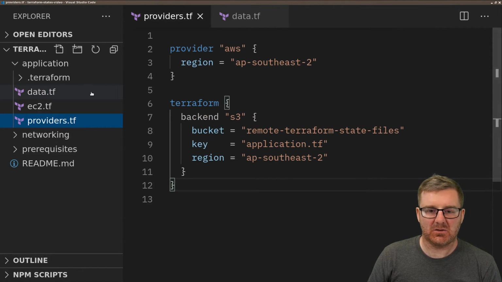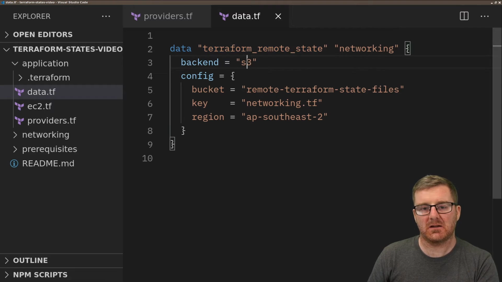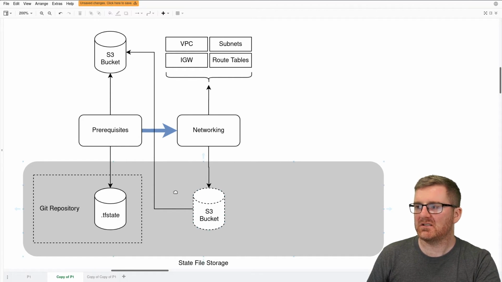Let's have a look at what we're looking for here. We want to use this, don't we? We want to use this remote state backend configuration in S3. That was what I was just trying to say there. We've got our bucket, we've got our key, etc. So that's what this is. This is referencing this S3 bucket here.